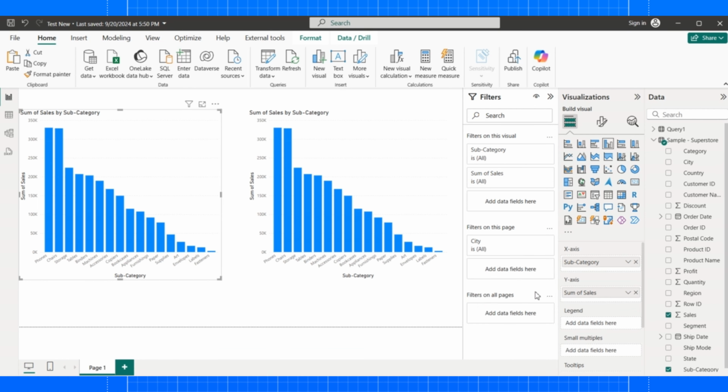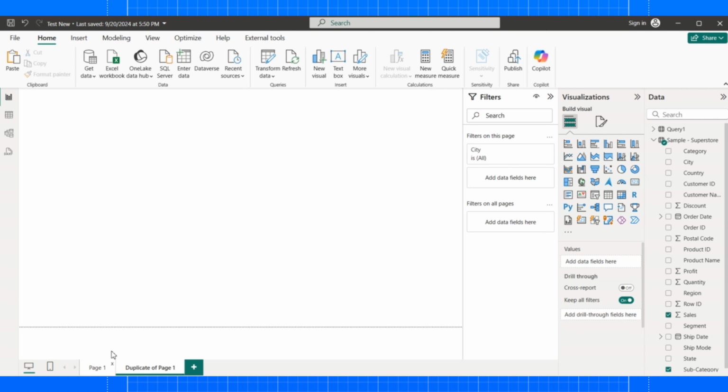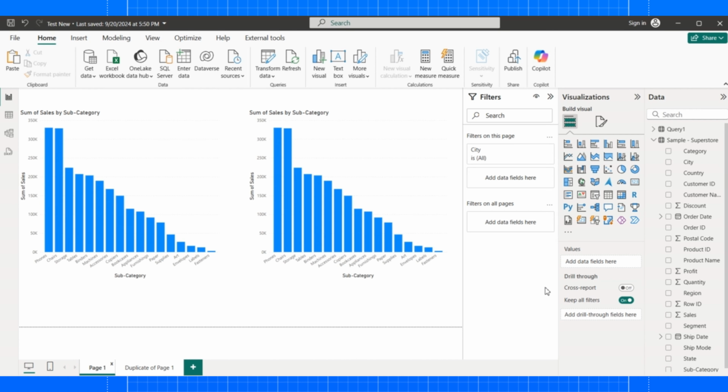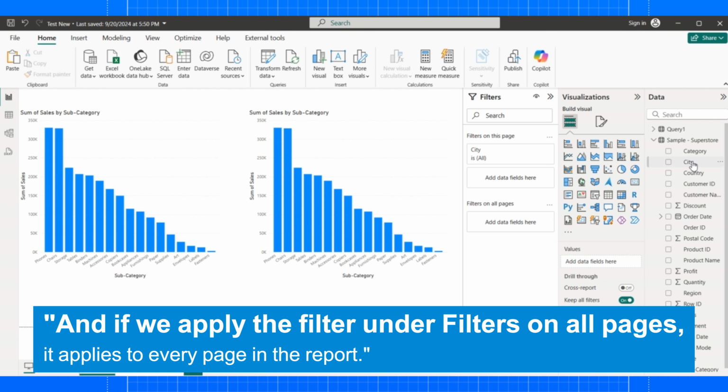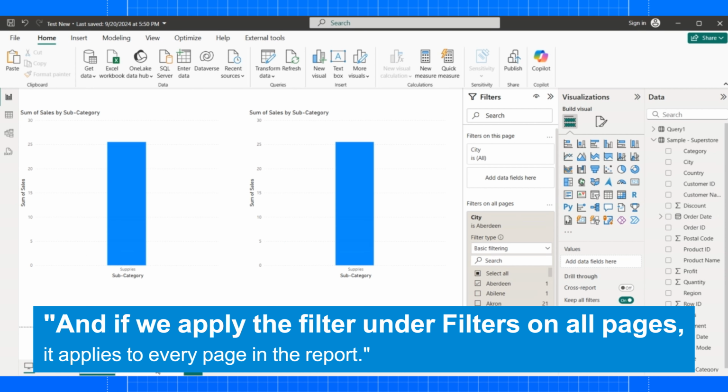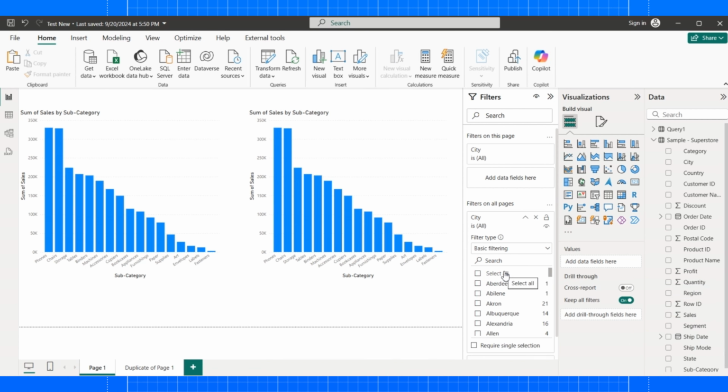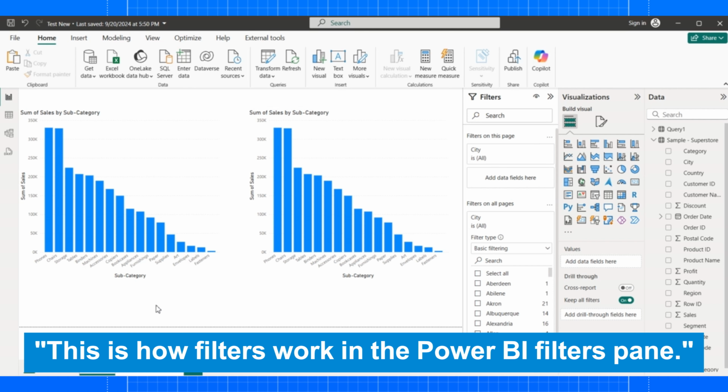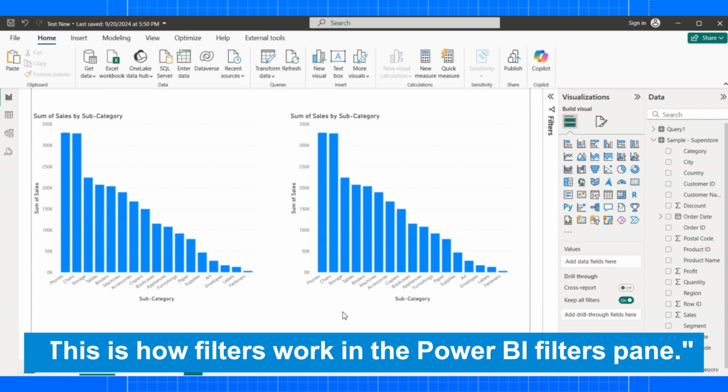Now, if we have multiple pages in our report, let's say we have two pages, and now we apply a filter on all pages, then it will filter all of the report pages. Yeah, so this is filters from the filters pane. Thank you.